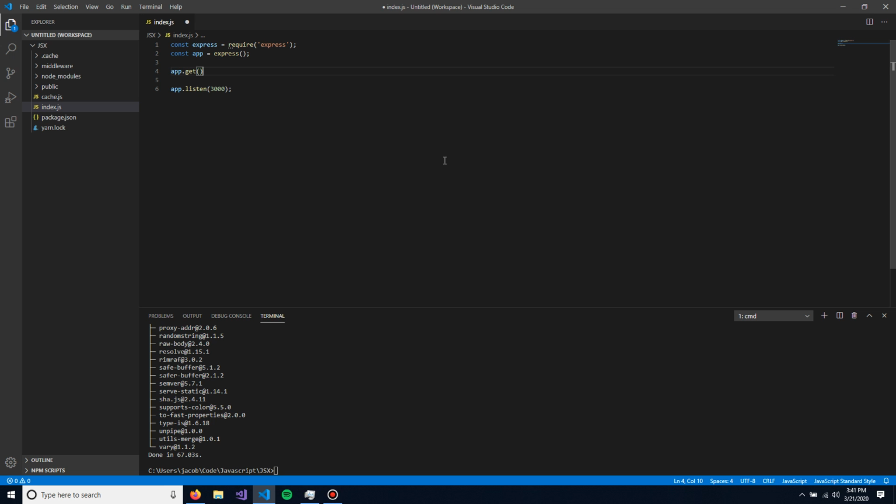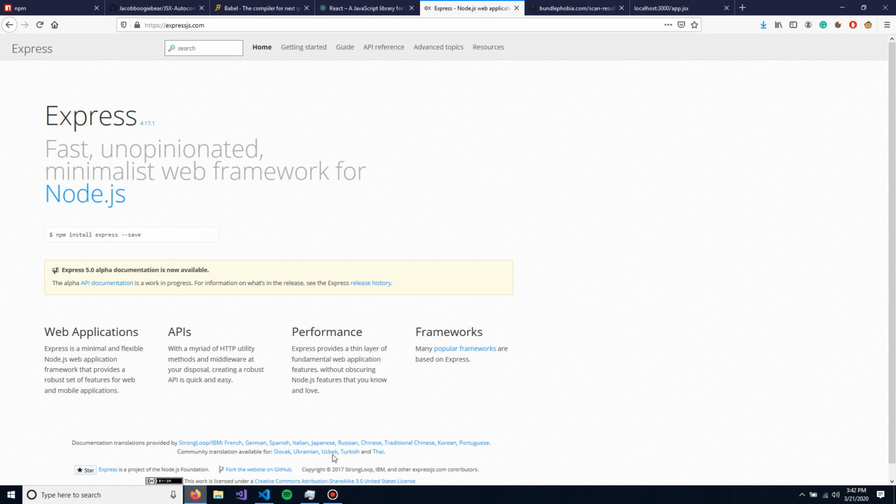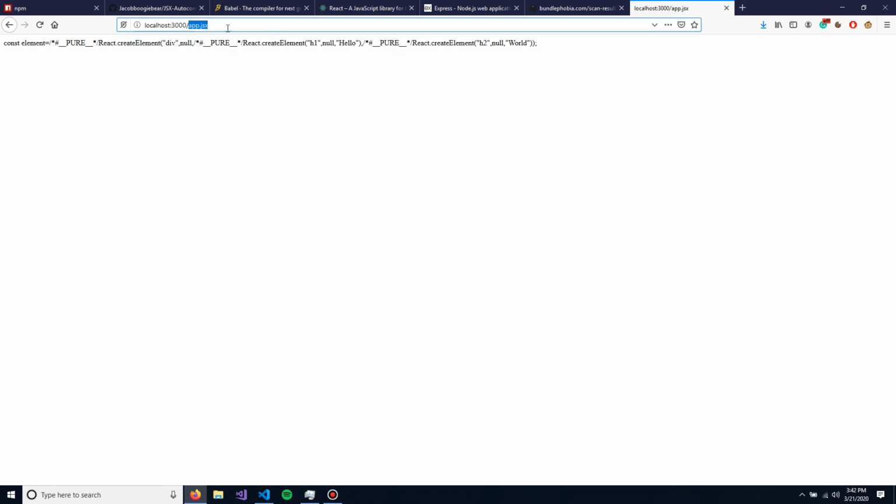So, let's start by just getting a very basic web server up and running in Node.js. So it'll just send that the server is running. Let's go over here. The server is running. All right, that's good.